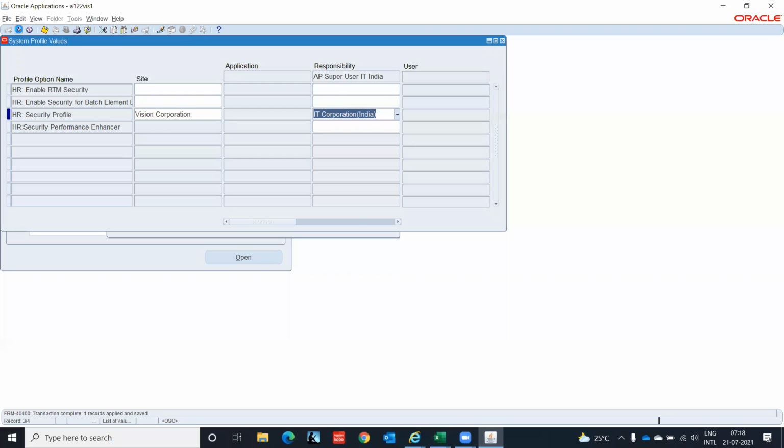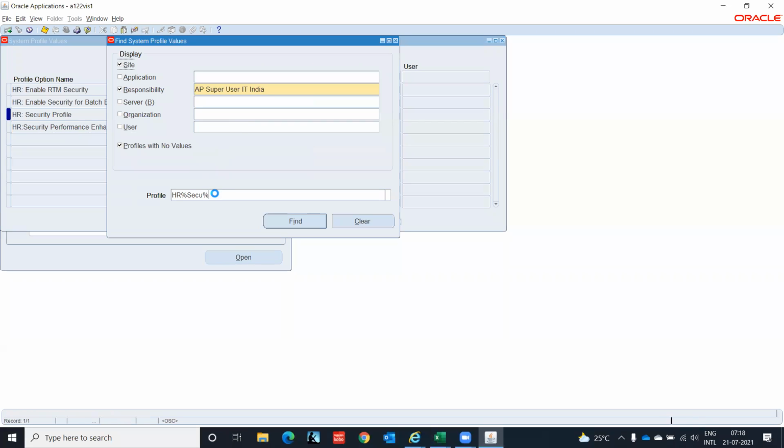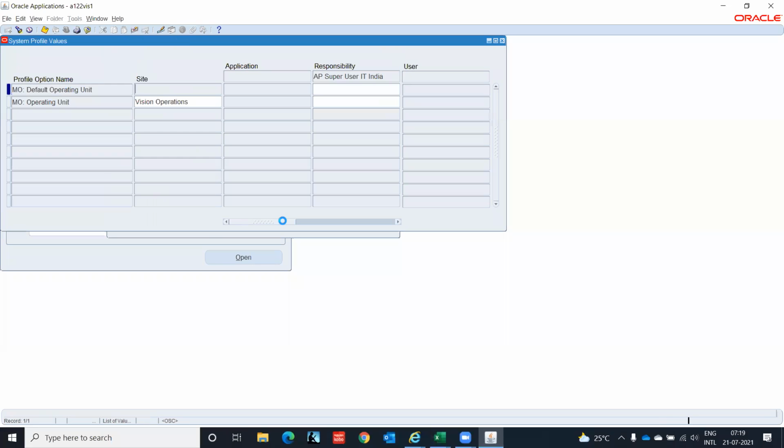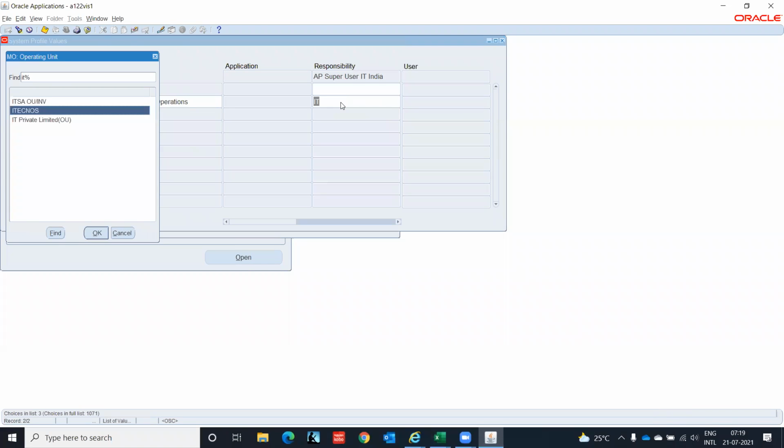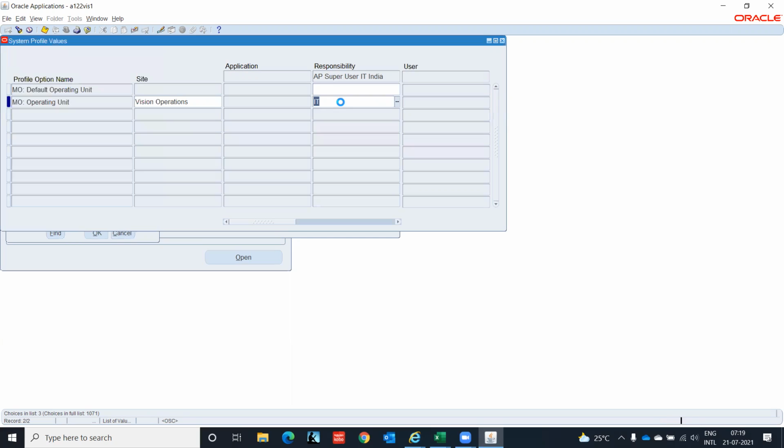So click on search again. Here, MO operating unit. Here you see operating unit. IT Private Limited OU. This is what we created for the operating unit.